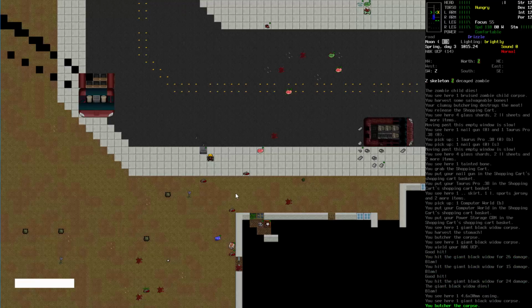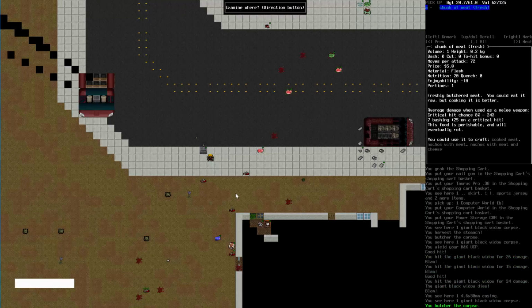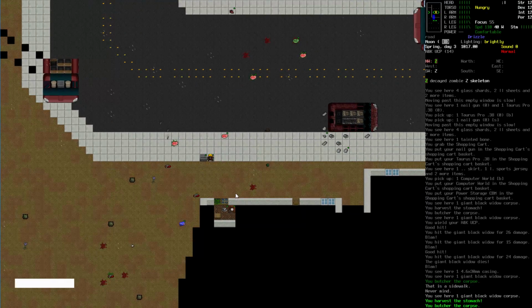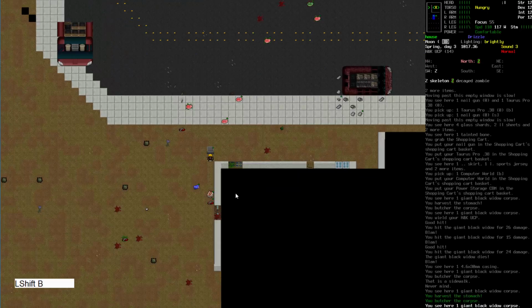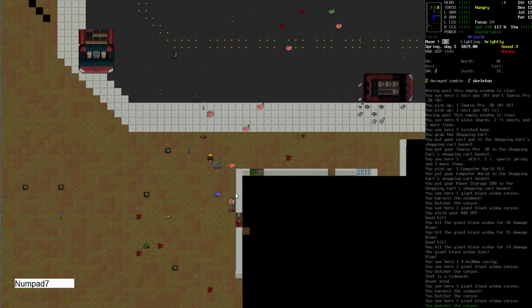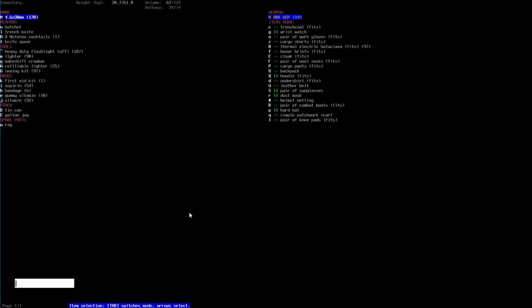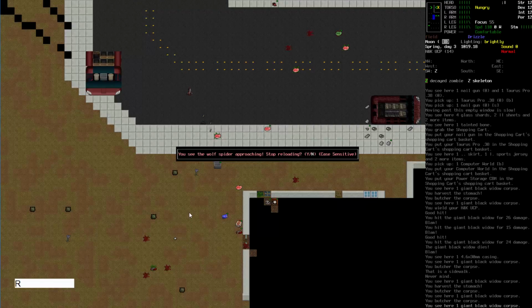Butcher it. What's left on the ground? Chunk of meat. I think I can cook it as well. Yeah, some of these are just animals that can be cooked. Wolf spider. I can see a zombie up here. No, don't start butchering. Equip the... Well, first of all, reload.